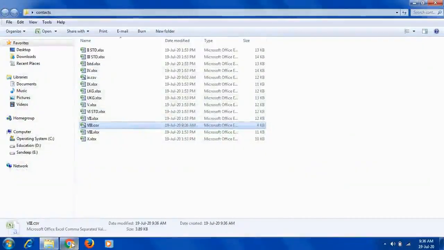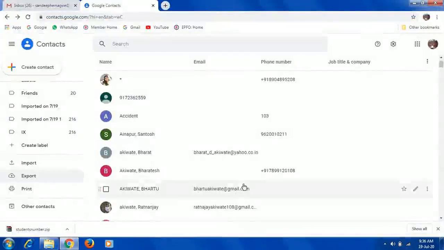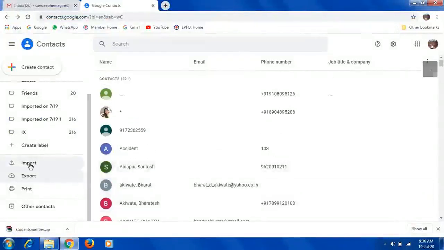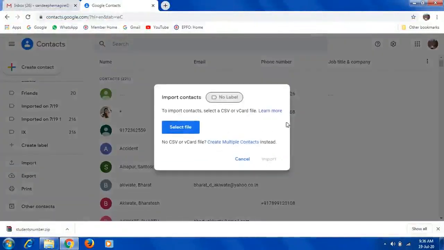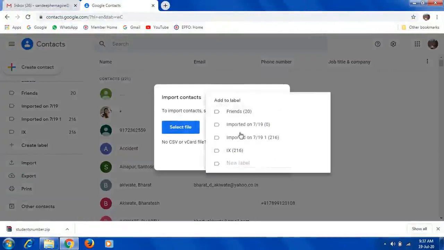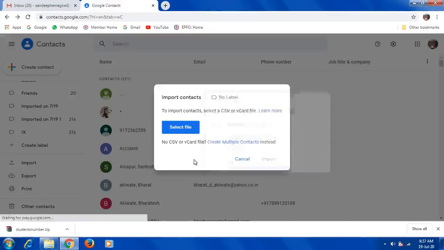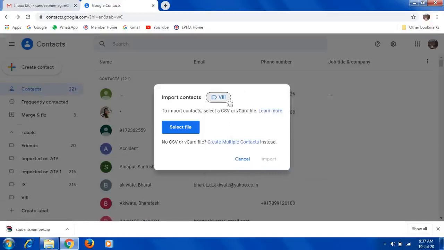Now go to the Google contacts option. Here click on the import option. Click on import, then click on label, and in the new label box just type, I will type it as 8th. I am making a group of 8th standard, 8th. Okay, here 8th is selected.